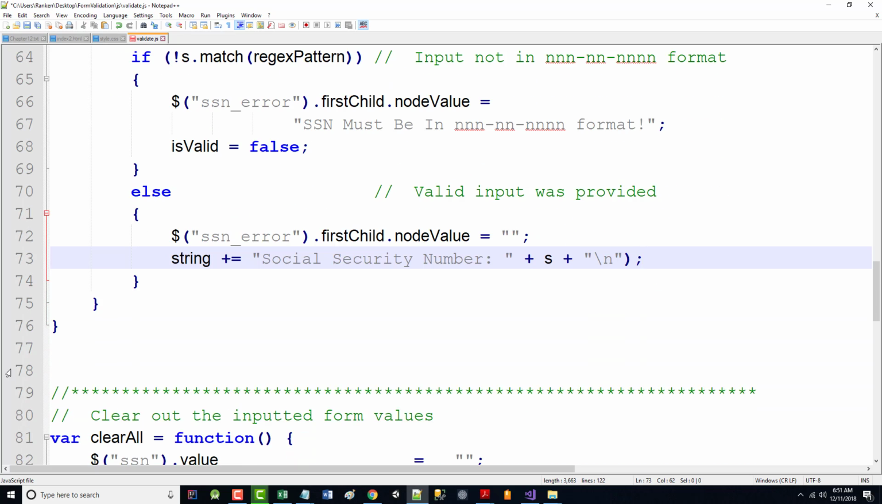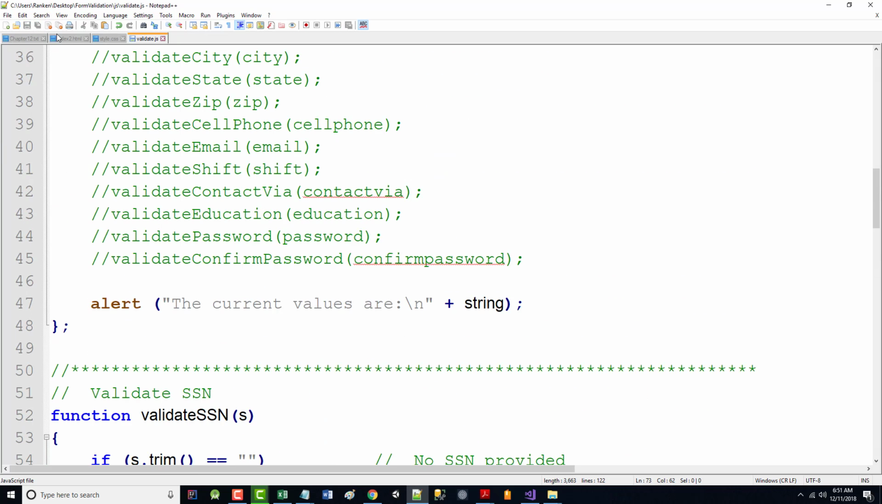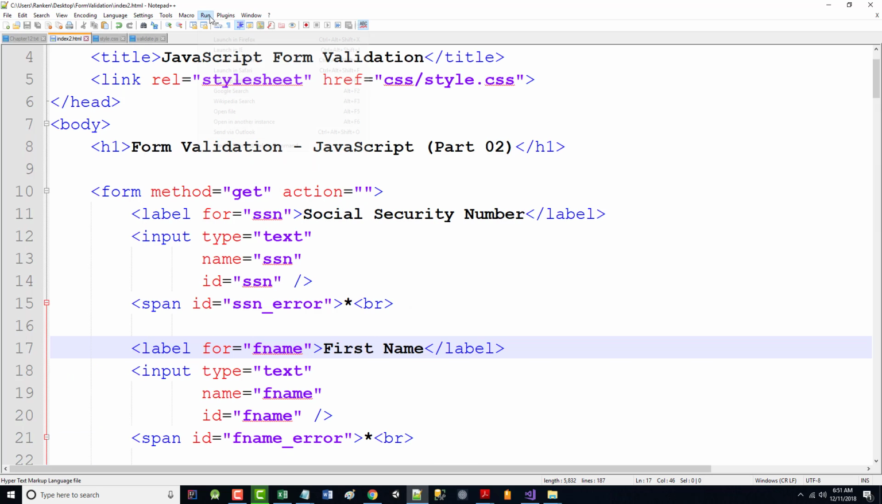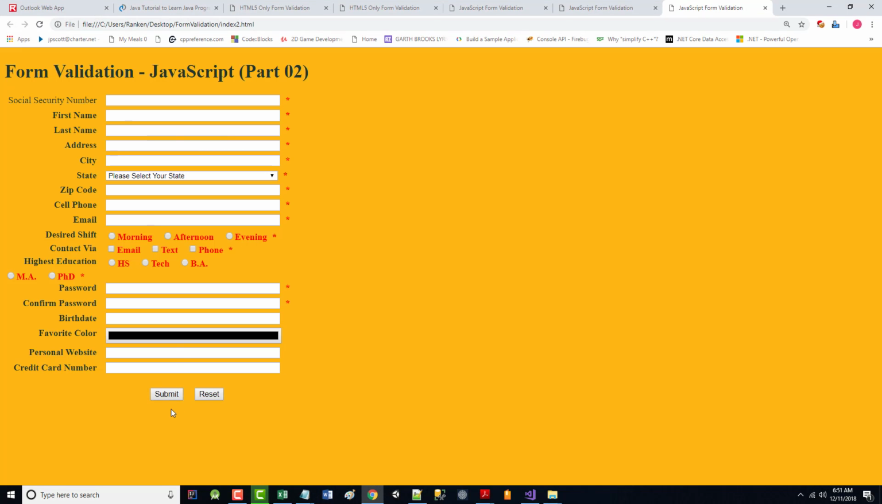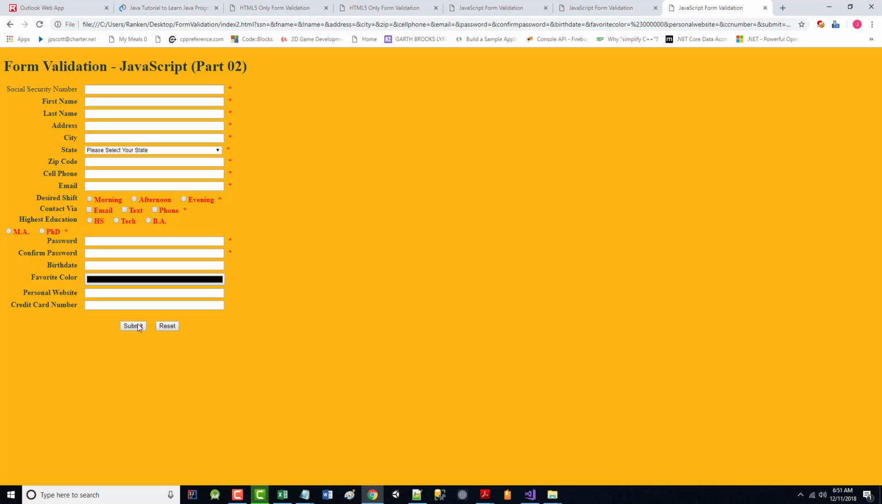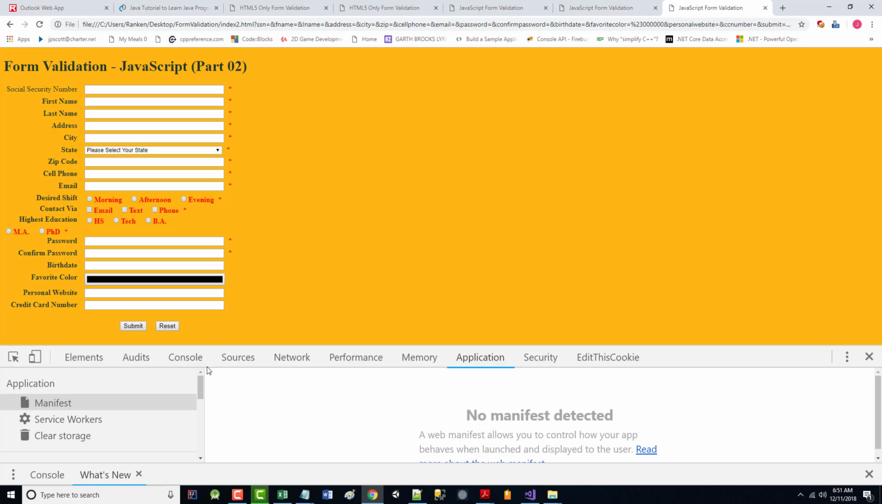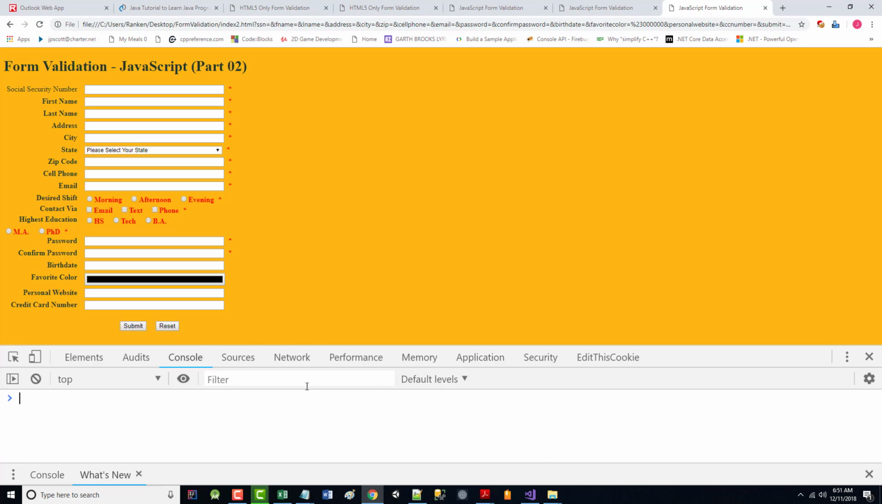All right. Now, let's give it a run. So I'm going to come through here, and I'm going to bring this in, File, open it, submit. Well, that's not a good start, so let's see what we have here. No manifest detected. I want my console. It's not giving me an error, but it's also not giving me anything there, so I'll have to take a look at that.